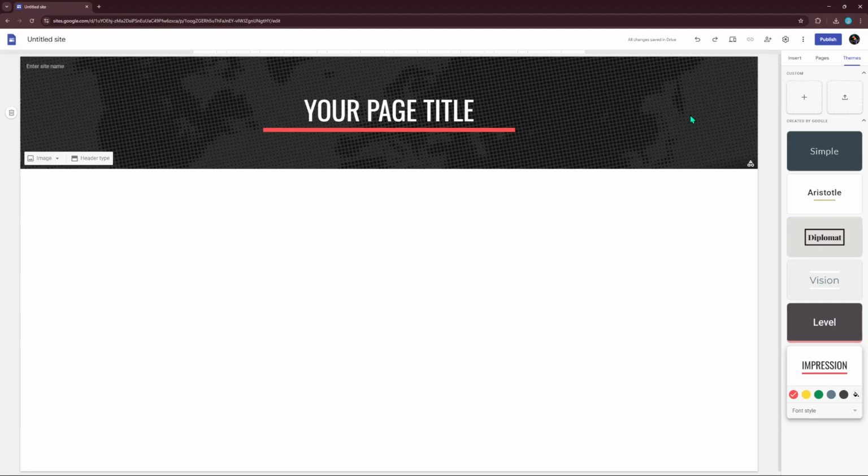And that's it. By opening the Themes panel on the right and browsing the presets, you can quickly transform the look of your Google site with just a few clicks.